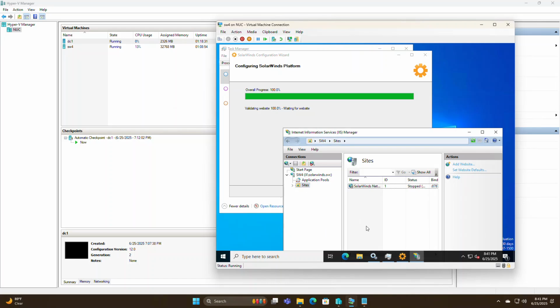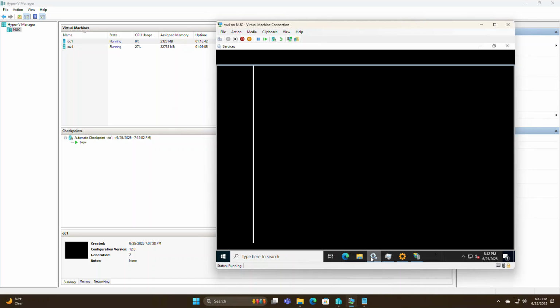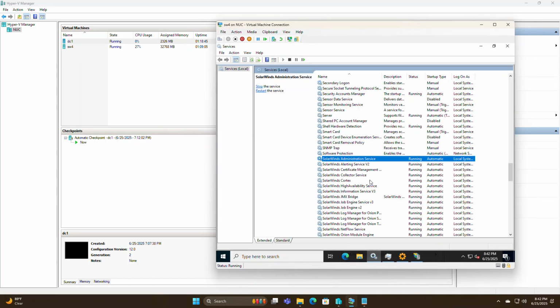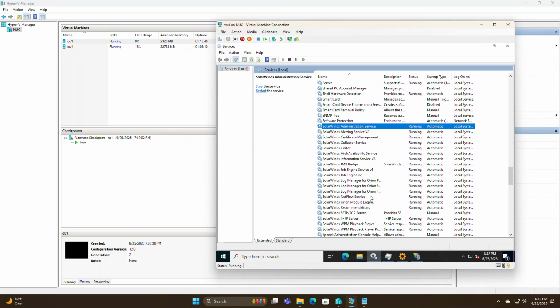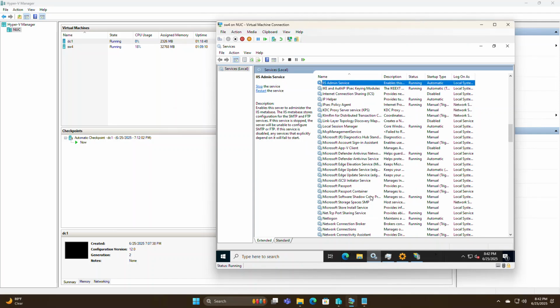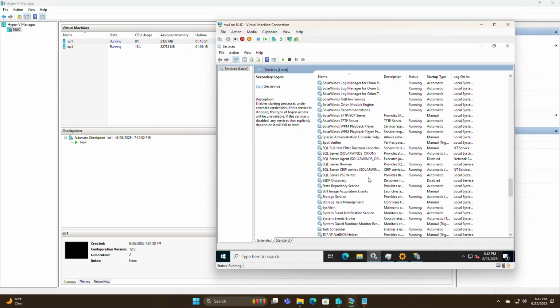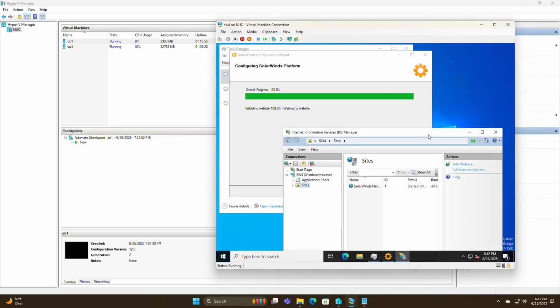I've got IIS here in the background. Let's just go ahead and hit F5. You can see that my website is started, which means my app pool is definitely started. And there it is. Again, if we go back to our services, you can see all my SolarWinds services are started. We can see that IIS is started, and we can see that our SQL Server is started and running. So all the services are up and running, good to go.